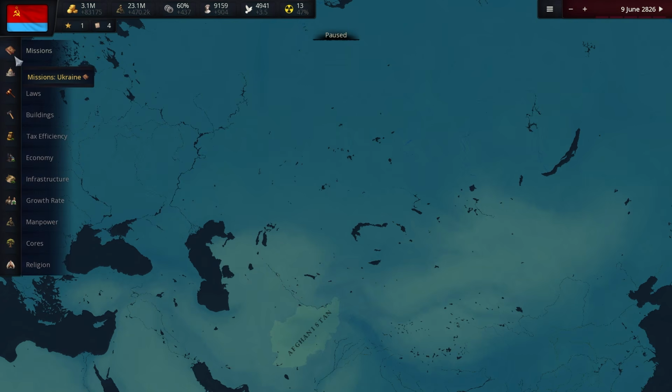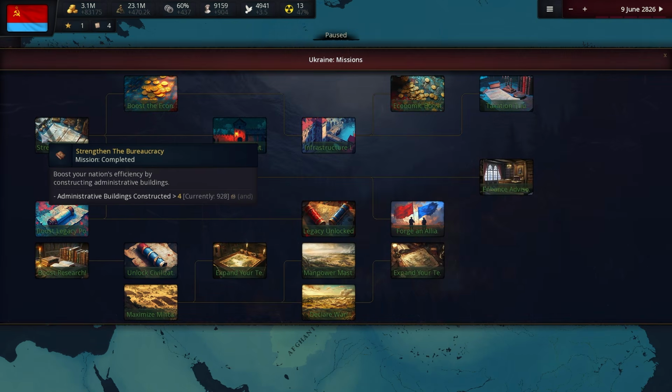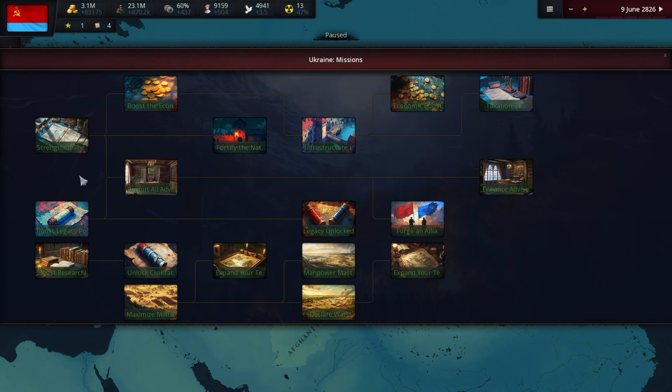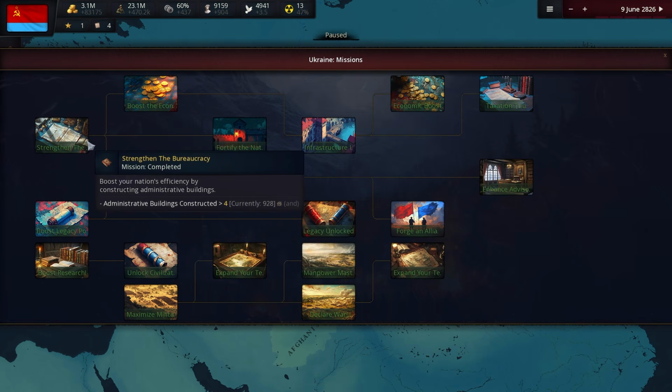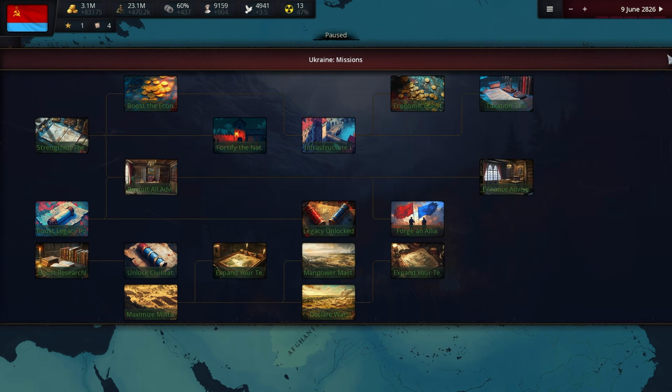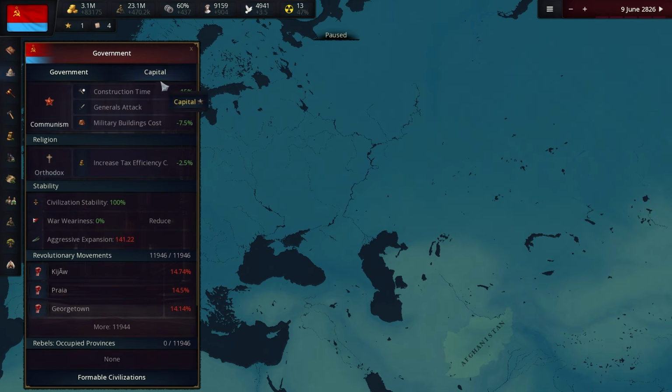Now, let's speak about missions. Missions are most likely the most useless thing in this game, but it is part of this game. Those are missions which give you bonuses to your civilization if you do regular gameplay as your nation. For example, if you construct 4 administrative buildings, you will get some form of bonus. That's pretty much it. In the government tab, you can access the government straight away.